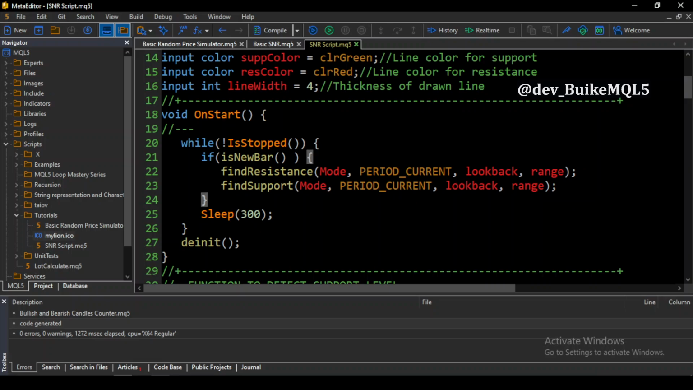So I decided to build a tiny MQL5 tool that does exactly that. I mean a live bull versus bear candle counter. And today I will show you how it works and how you can use it as your final confluence before pulling the trigger on a trade. So let's get started.